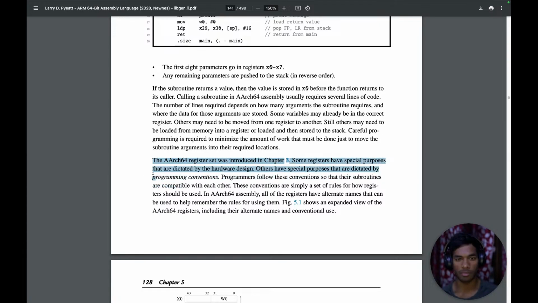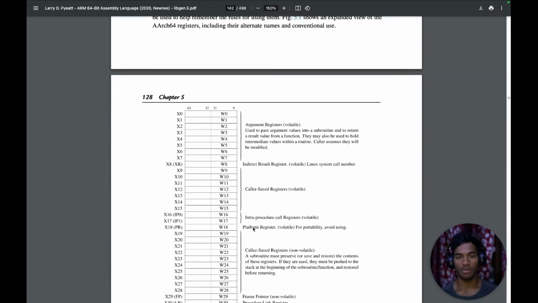The AArch64 register set was introduced in Chapter 3. Some registers have special purposes that are dictated by the hardware design. Others have special purposes that are dictated by the programming conventions. Programmers follow these conventions so that their subroutines stay compatible with each other. These conventions are simply a set of rules for how registers should be used. In AArch64 assembly, all the registers have alternate names that can be used to help remember the rules for using them. Figure 5.1 shows an expanded view of the AArch64 registers, including their alternate names and conventional use.